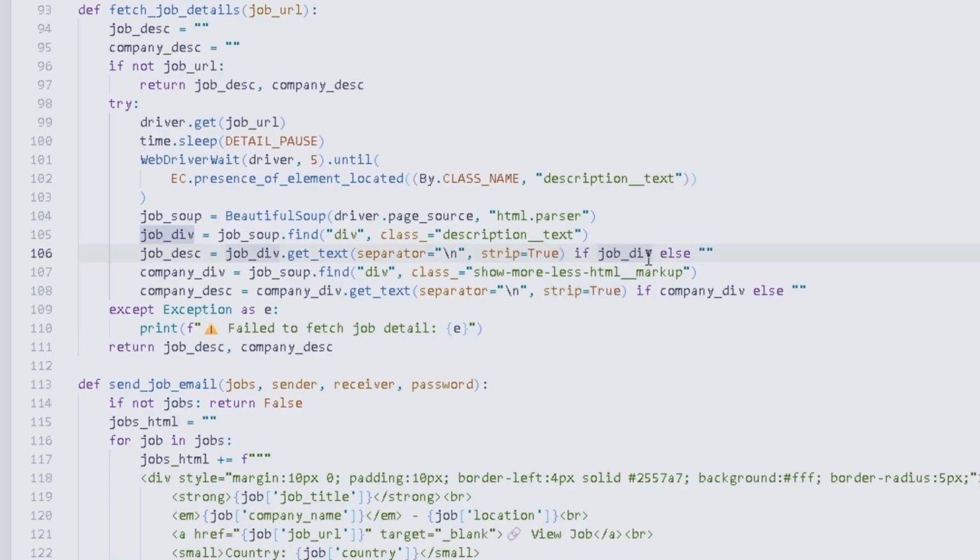Obviously, if there is nothing in job div, we will leave it empty. Company div is the same as job div, but we're just looking up a different class. Then company description is the same as job description, but we're using company div instead. If an error arises, it will print out that error for us. Then it will return the job description and company description.